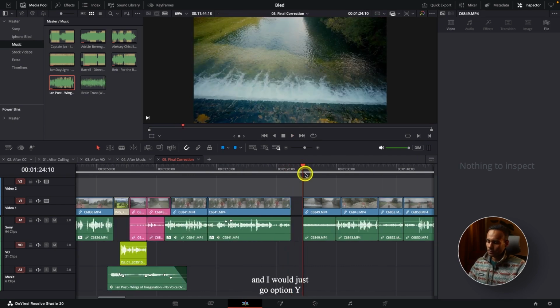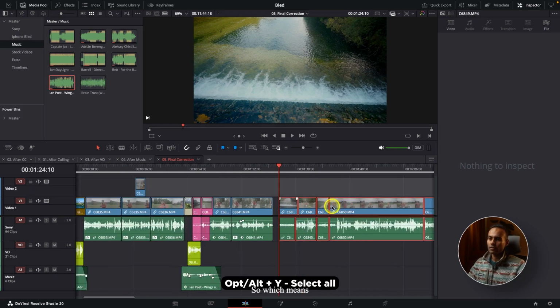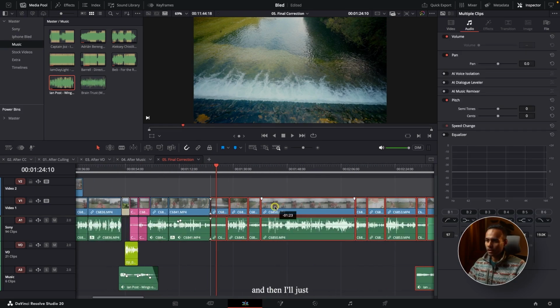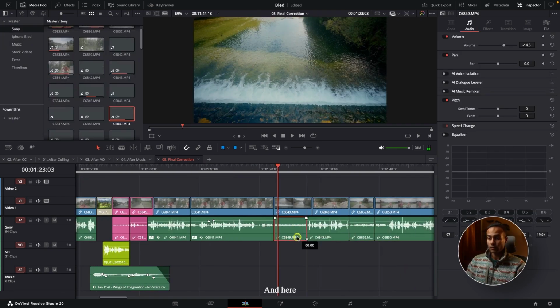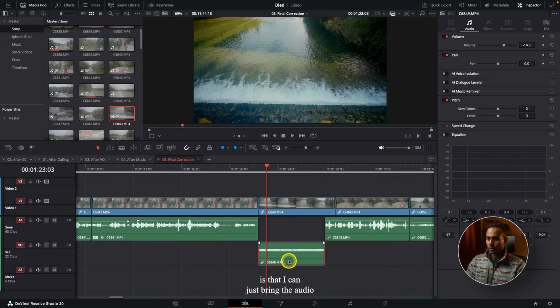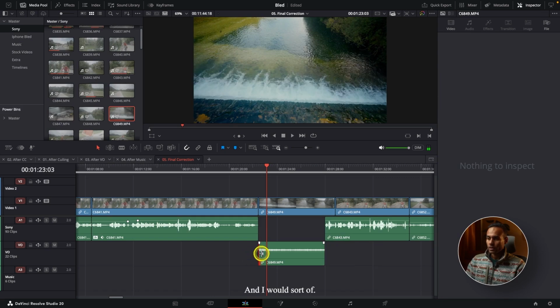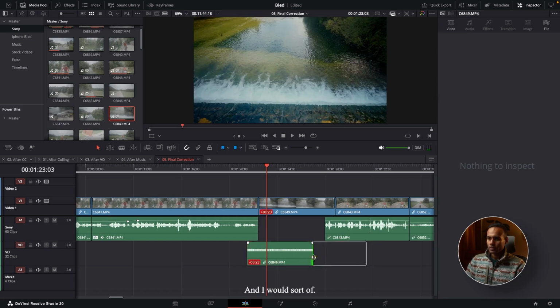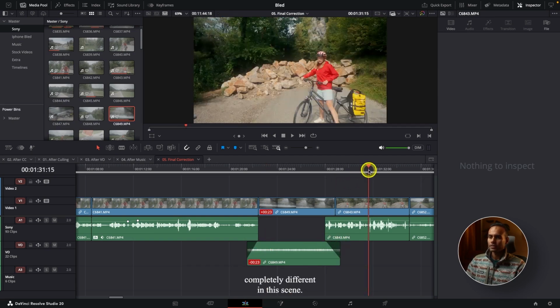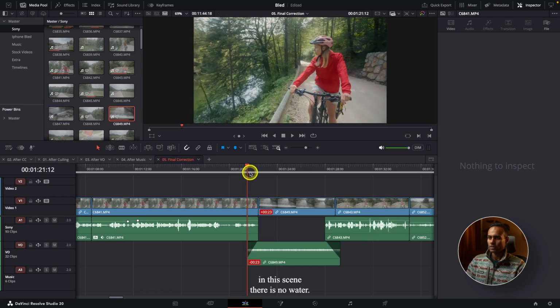And I would just go Option Y or Alt Y, which means the whole thing is selected, and then I'll just move it to the right. And here what I can do is bring the audio a little bit lower, and what I would do, I would just fade in the audio like this, because this is completely different. In this scene there's no water, in this scene there's water, in this scene there's no water. So I want the audio of the waterfall or the river to come not so abrupt. With this river.